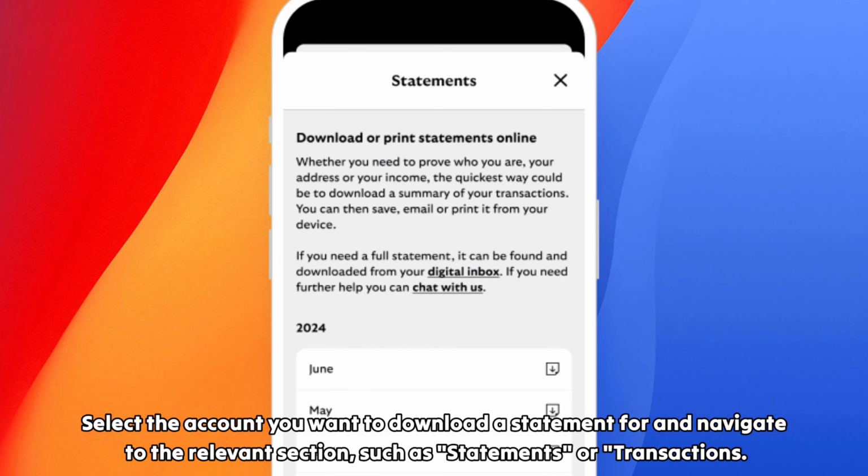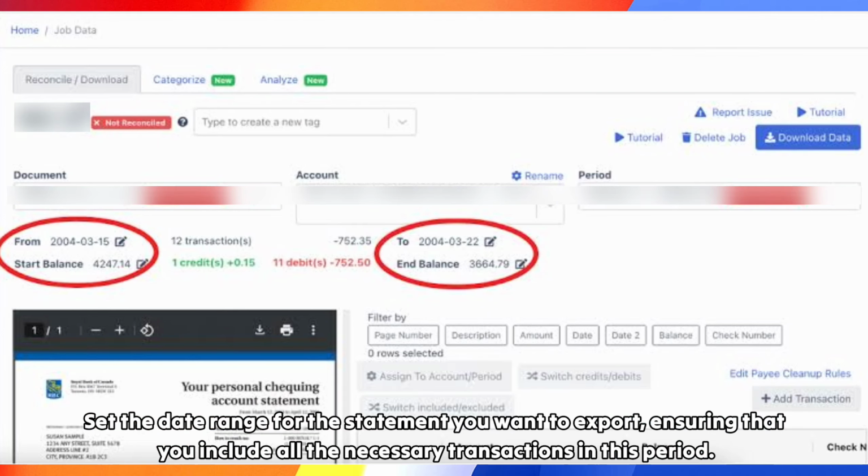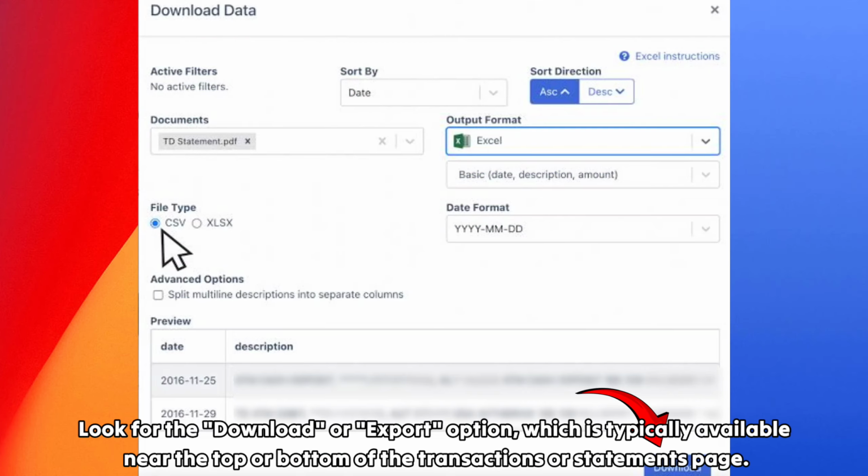Select the account you want to download a statement for and navigate to the relevant section, such as Statements or Transactions. Set the date range for the statement you want to export, ensuring that you include all the necessary transactions in this period. Look for the Download or Export option, which is typically available near the top or bottom of the Transactions or Statements page.